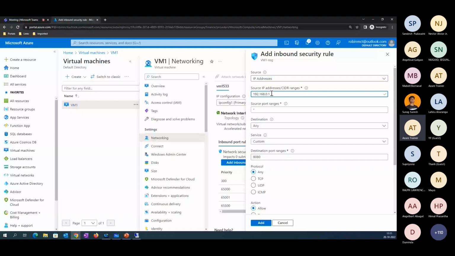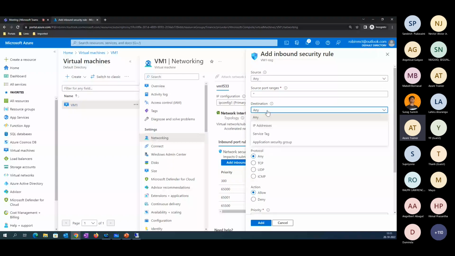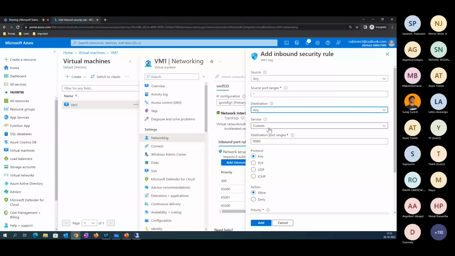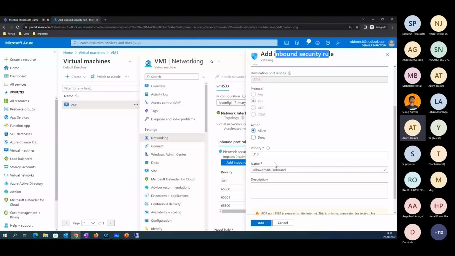Right now, all of us are connected from different places. So I'm saying any source port. What is the destination? The same. I'm not specifying any additional destination over here. I'm saying any computer. What is the service I'm going to use? RDP is allowed.